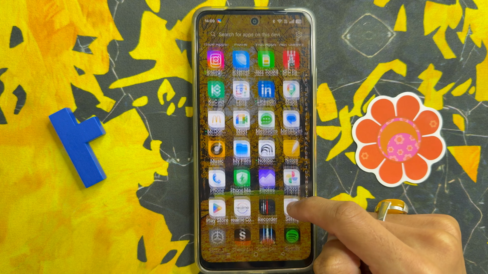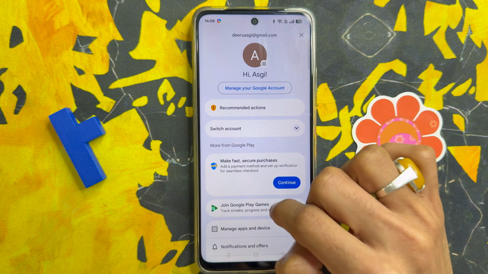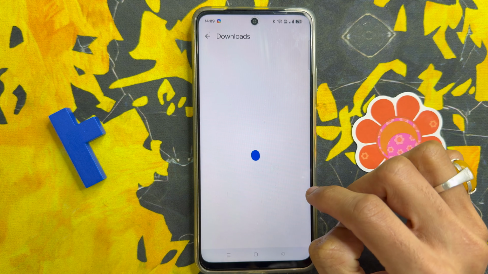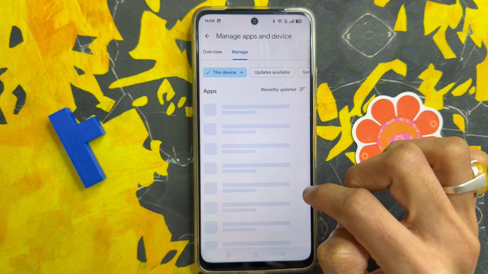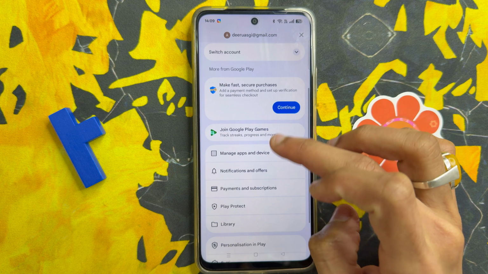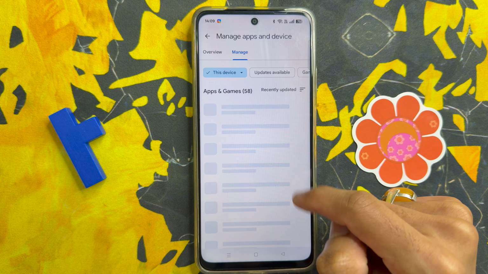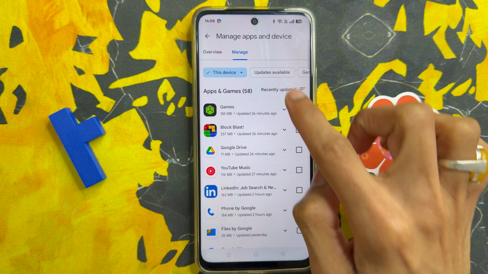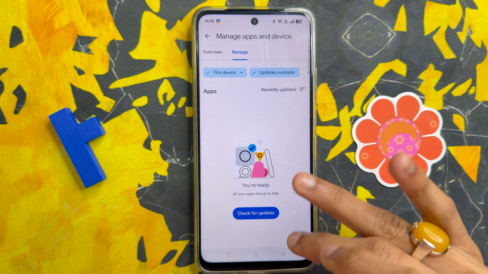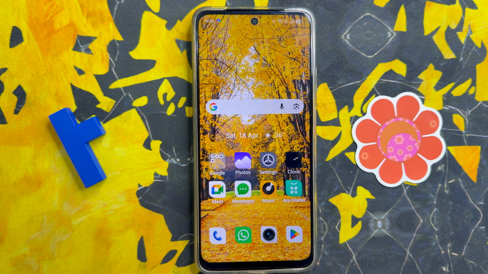Here click on the Play Store app and click on the profile icon, then click on Manage apps and device and you will see here it is showing you Update apps. So if you want to update the app, select the app from here. After selecting the app, go back to the home screen. You will see your problem is solved.